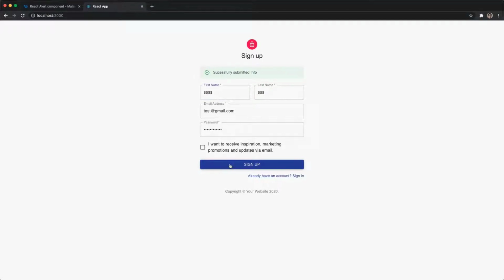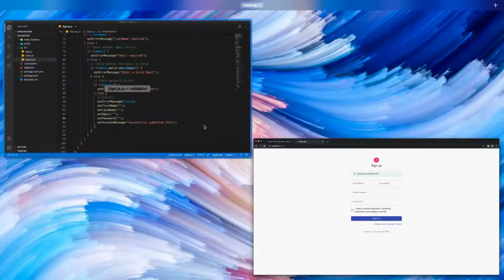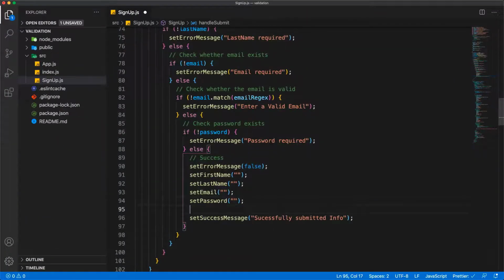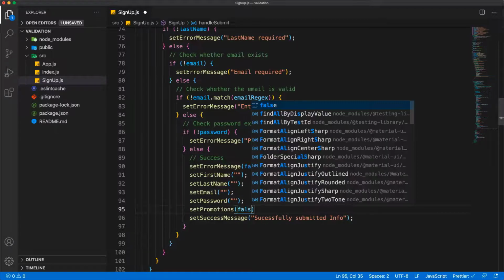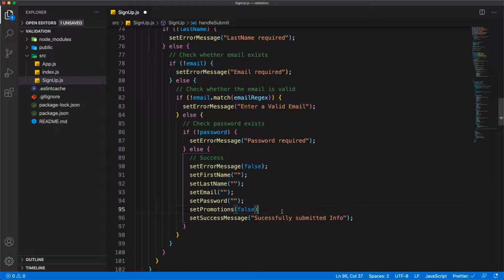Okay, so if this becomes a success, everything is going to be set back to normal. Even if the user checks the promotions, you're also going to set the promotions to false again. And it's going to be set promotions, and let's give it a P there. I guess it should be promotions, yeah. And now let's make it false again, because we need to set this to the initial state.